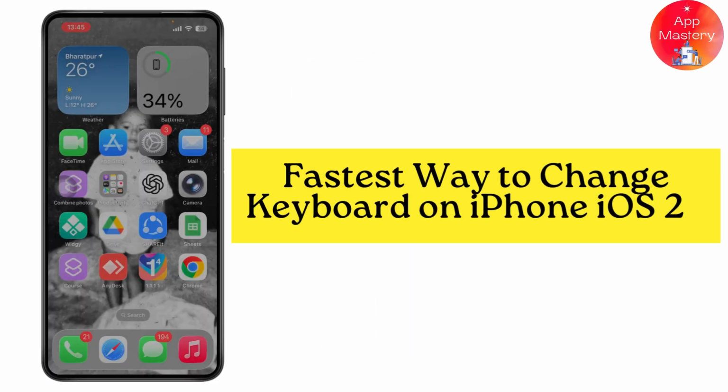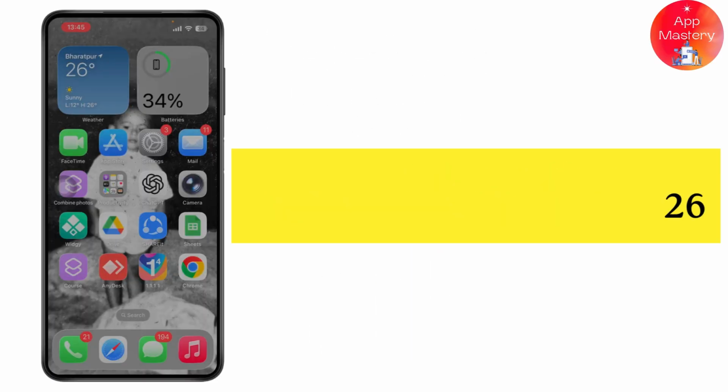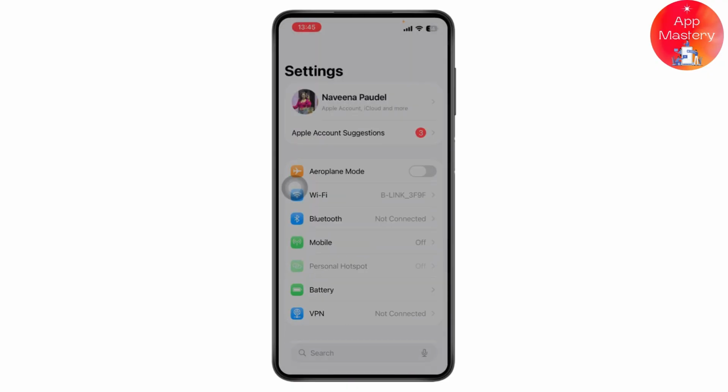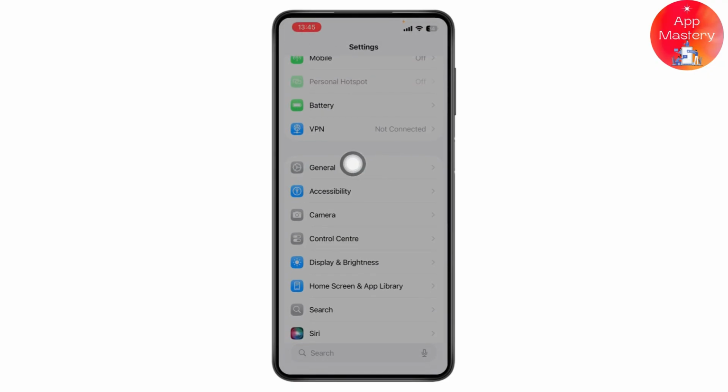Fastest way to change keyboard on iPhone iOS 26. So if you want the fastest way to change keyboard on your iPhone iOS 26, then what you need to do is first you need to open up your settings. After opening your settings, you need to scroll down and then you will find an option of General.